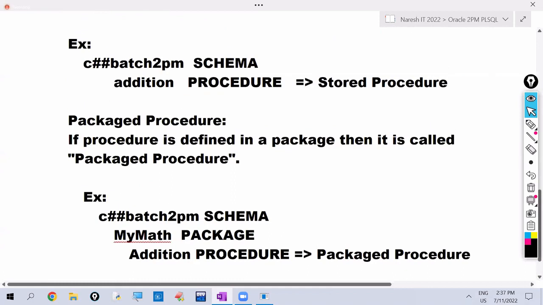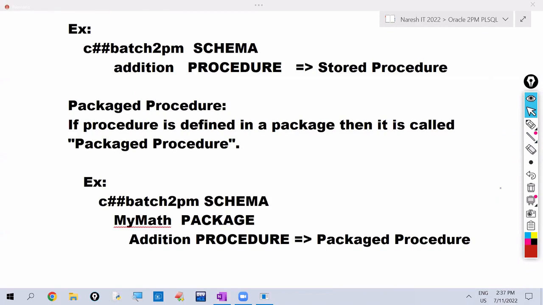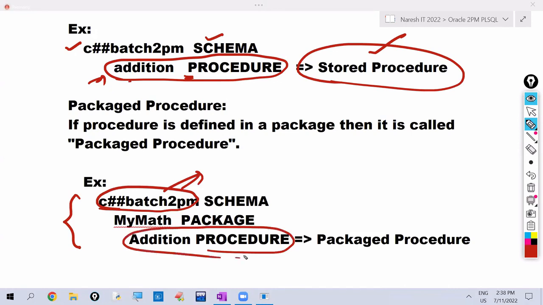So observe the difference here. Here addition is the procedure. The addition procedure we are defining in C##BATCH2PM. In the schema, if a procedure is directly defined, we call that a stored procedure. In the second example, C##BATCH2PM is the schema. Now this procedure is not directly defined in the schema; it is defined in the package. In the schema, a package is defined. In the package, a procedure is defined. This is called what?